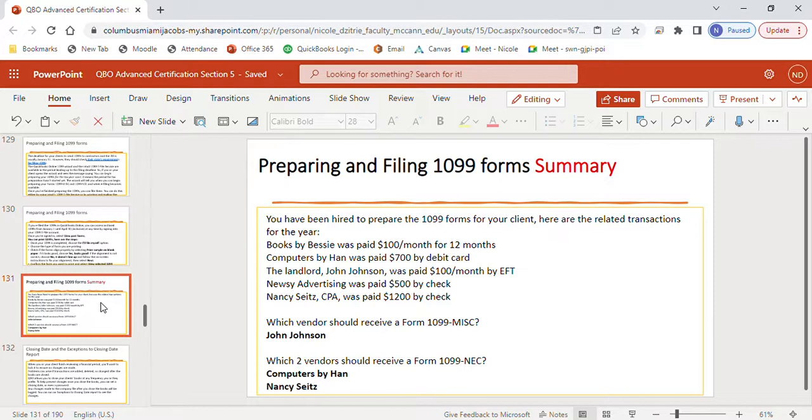Newsy Advertisement was paid $500 by check. And your CPA was paid $1,200 by check. So which vendor should receive the miscellaneous? Remember, that's rent, so that would be John Johnson. And then which two vendors should receive a Form 1099 NEC?